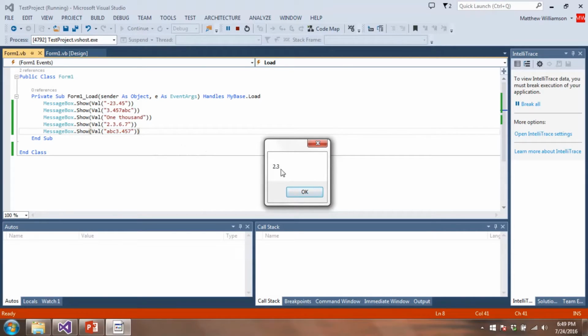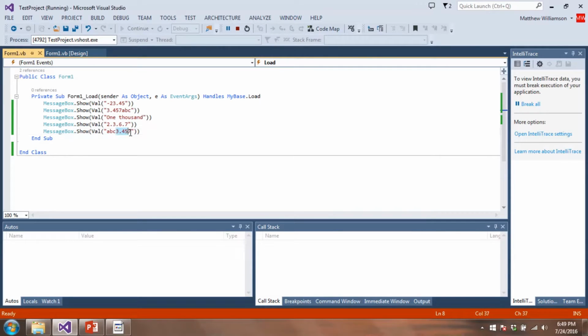And then we get 2.3, which, as I said before, what would happen is we'll read the 2.3, and then when it sees the second point, it recognizes that that second point is not part of the number, so we just stop there and print the 2.3. And finally, we print 0, because initially, even though we have a number here, it sees the A and goes, that's not a number, so we're just going to print 0.